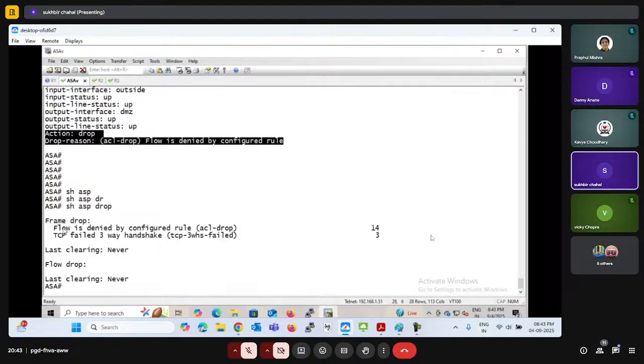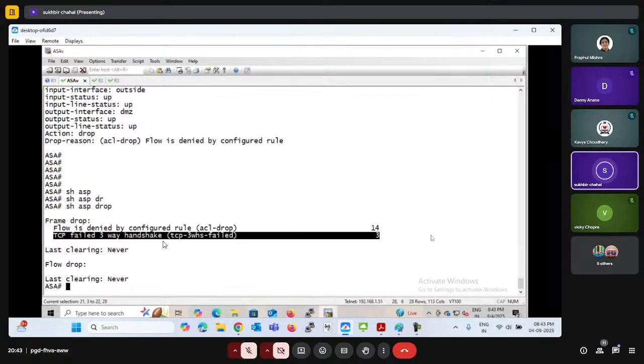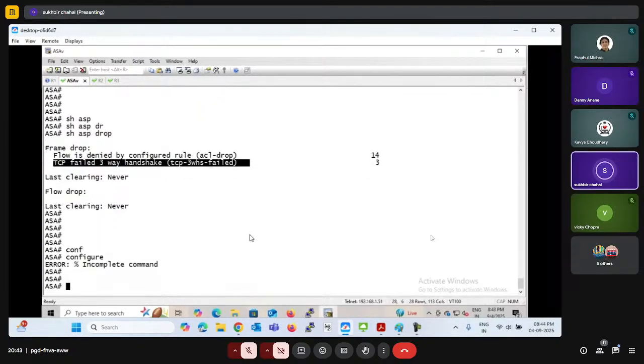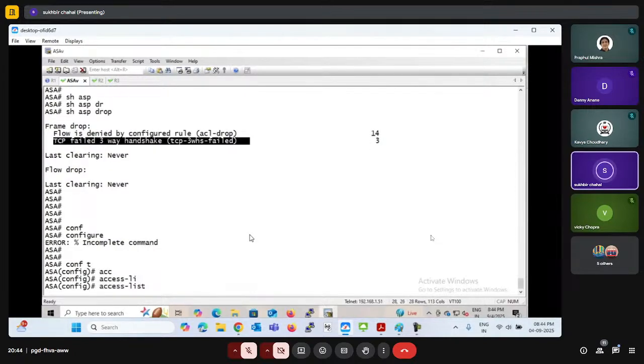See, the flow is denied by the configured rule, ACL drop, because of the global policy. It will deny the three-way handshake, right? So what do we need to do? If you remember, we need to configure an ACL for that, right? What do we need to, guys? We need to configure the access list. Okay.